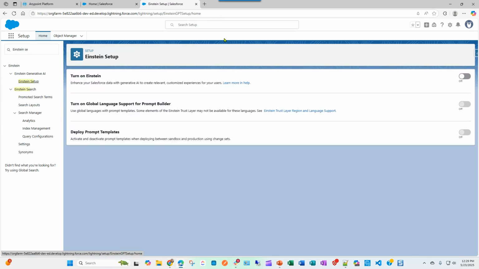And once you're in Einstein setup, we're going to toggle turn on Einstein. So click turn on Einstein. There's other options here. Turn on global language support for prompt builder. And remember, I just mentioned that prompt builder uses the AI components. This will allow you to have multi-language if you want, so you can have different languages represented. And deployed prompt templates. If you want to turn it on, you can. We don't need it for this, but if you want to, you can. All right, pretty easy.